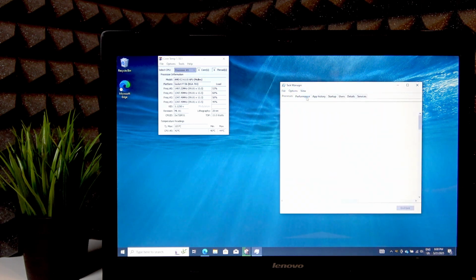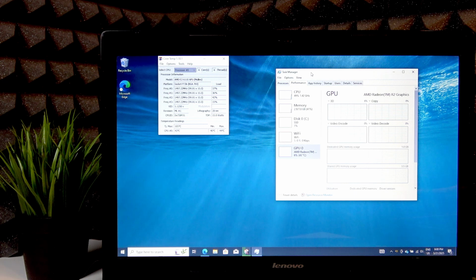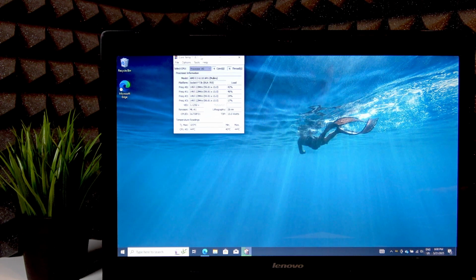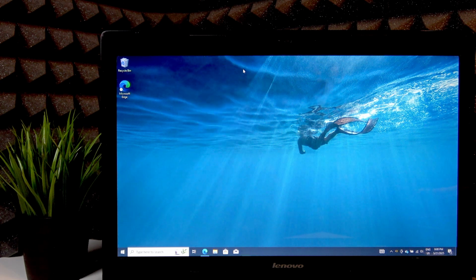Let's check it out. So let's go to Task Manager Performance, and as you can see, the GPU and the CPU temperature are basically pretty much the same. And so that's how you check the temperature on your laptop.